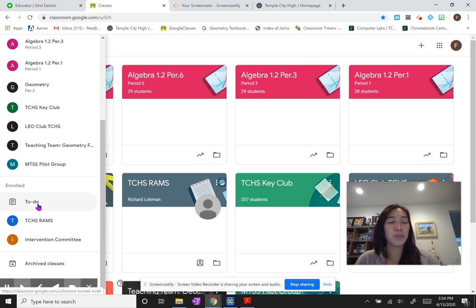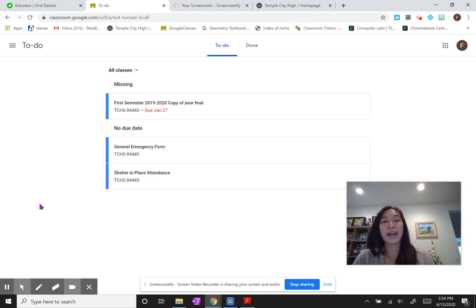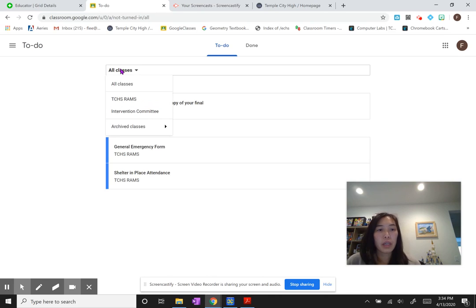It says To do. Click that tab because it's going to show you all the assignments that you need to do, right? So here you see I have assignments that I need to do as a teacher. You'll see things listed by due date, okay? And if you have anything missing, it'll say if you're missing something, if it's late.